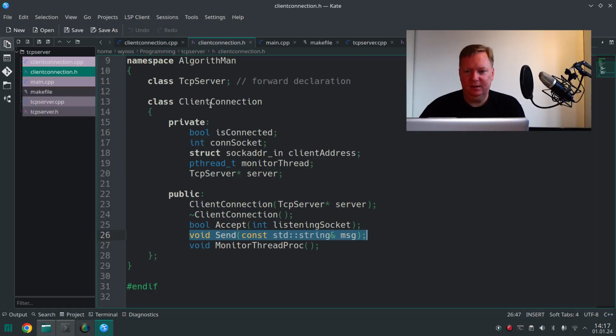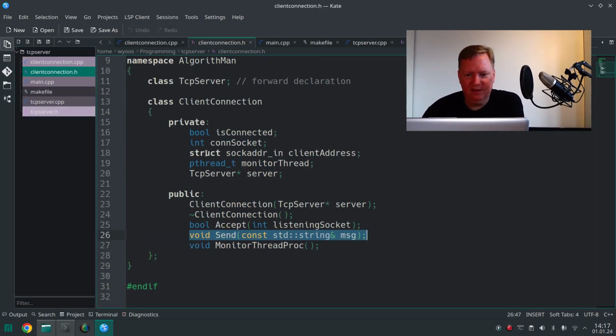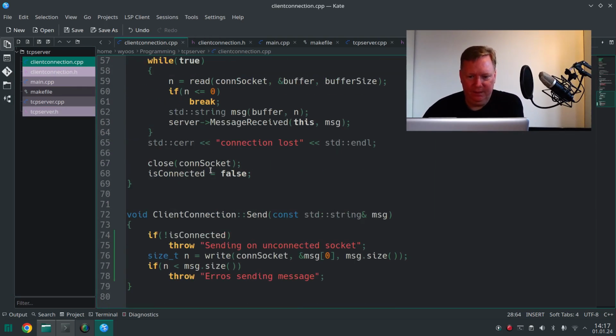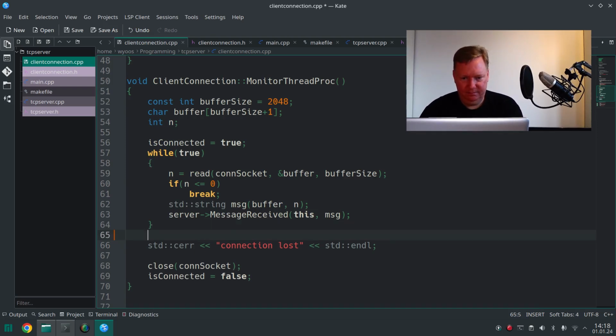So what we need to do is we need to notify the server when a client disconnects, right? This is something that the client connection finds out, right? Here, if this read fails, then the connection is lost. Here we should notify the server.